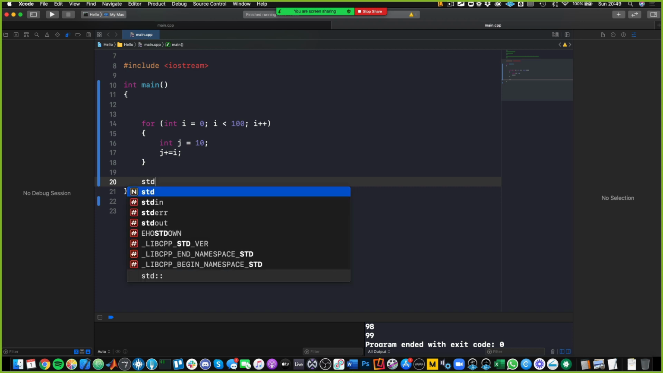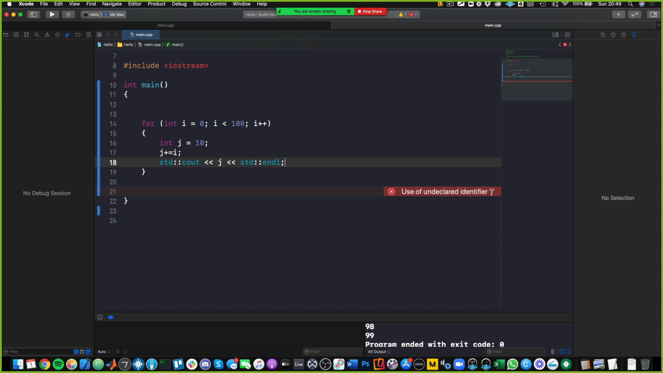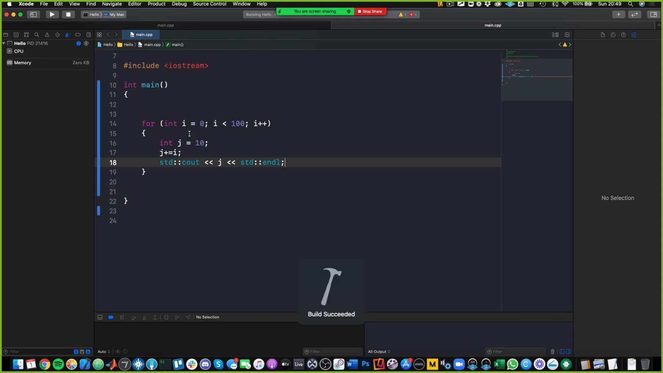So if I try to access j, we'll get an error, and it says use of undeclared identifier. But if I tried to do that within the for loop, then it works fine because it's local to that scope. I see.